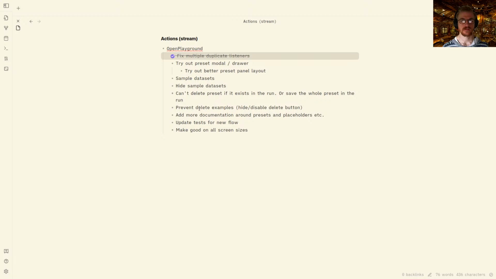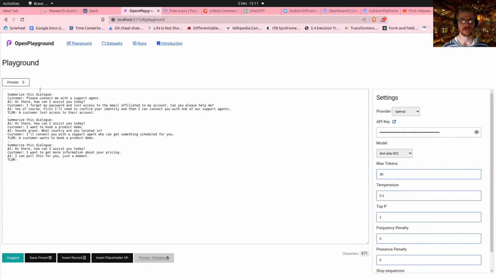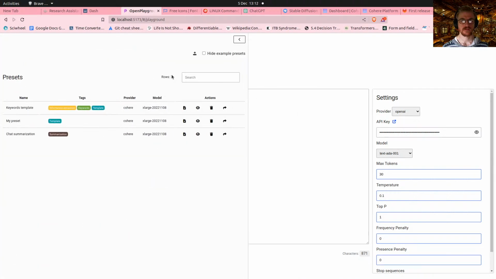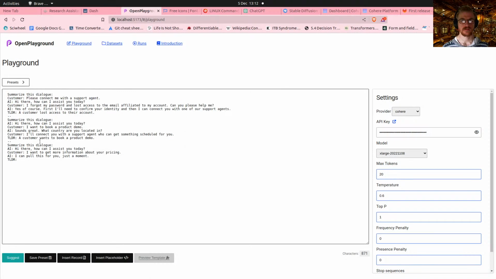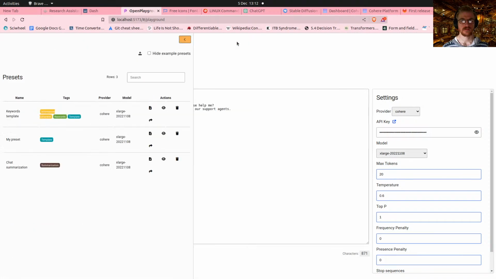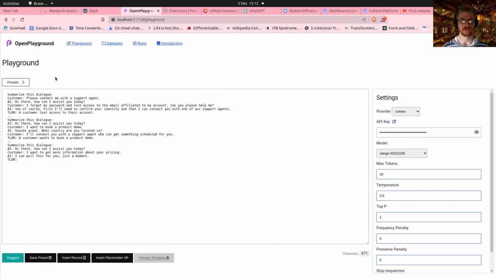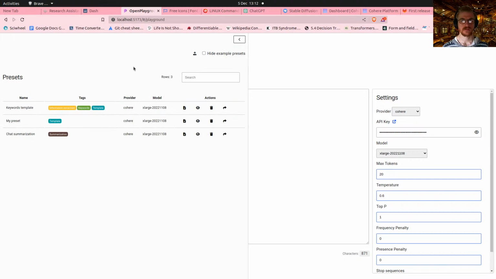So the next thing is, I've been working on this preset panel, and currently I've got it so you click on presets and then you get this expanded area with the preset table, and you can load a preset and it works like that. And I think this is okay, and I could try a different approach where it's in a modal, where it comes up in an elevated box, but I think this is pretty much just as good.